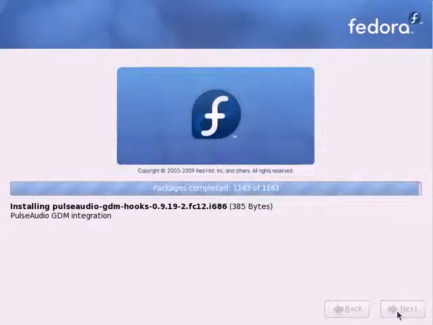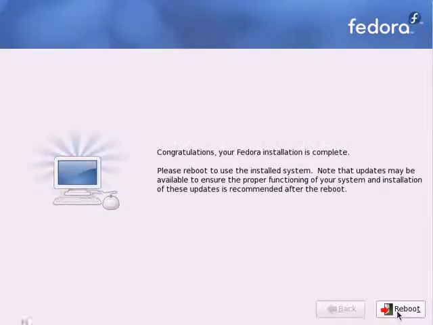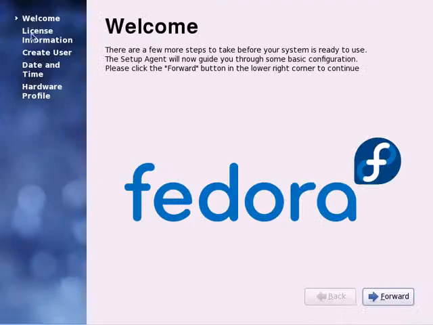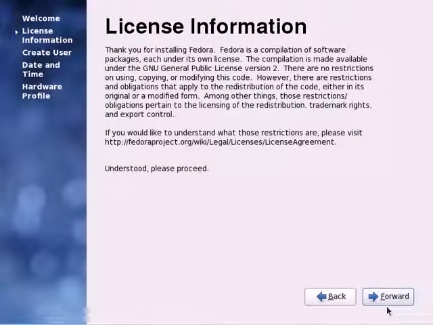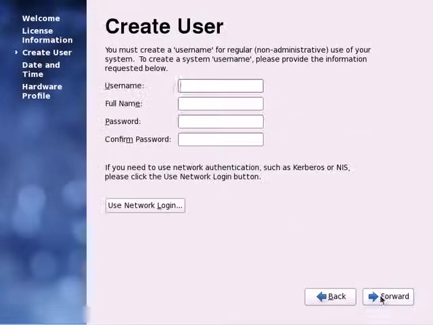And this is what it looks like when your installation is finished. You get a congratulations message. Just click on the reboot button. After your system has restarted, you'll see this welcome window. Click on Forward. Read and agree to the license information. Click Forward again. Now we can create a user.